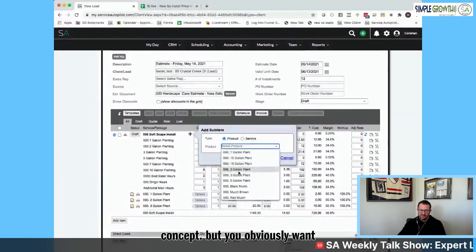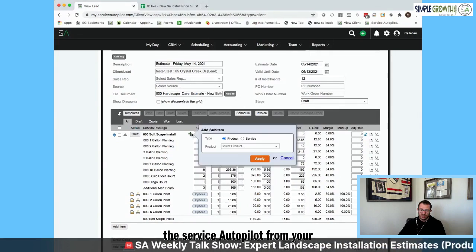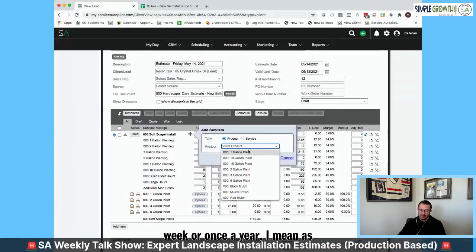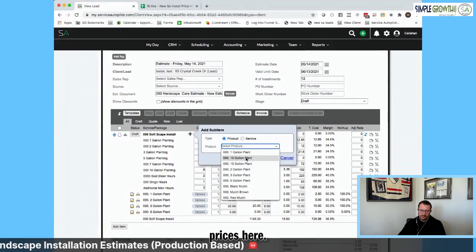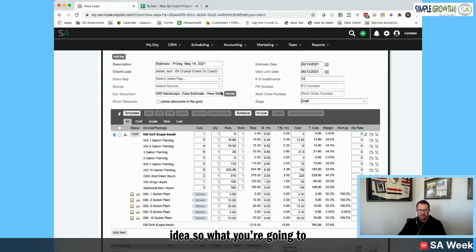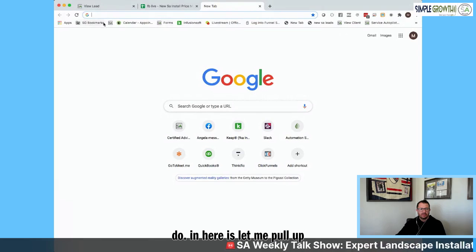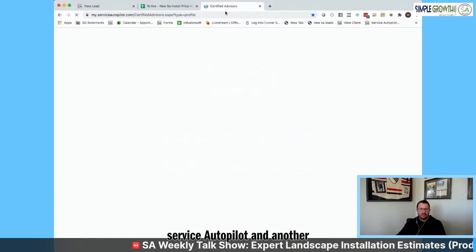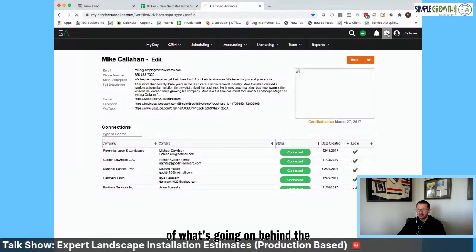But you obviously want to have that uploaded into Service Autopilot from your wholesaler and updated once a week, or once a year, I mean, as well. So you have current prices here. It doesn't look like I added a 7 gallon, but you get the idea. So what you're going to do in here is, let me pull up Service Autopilot in another tab here, just so you're aware of what's going on behind the product, so you can actually see what's going to be populating.